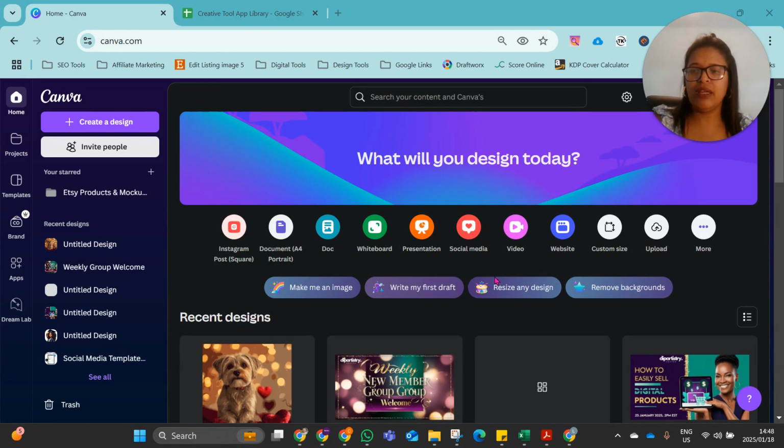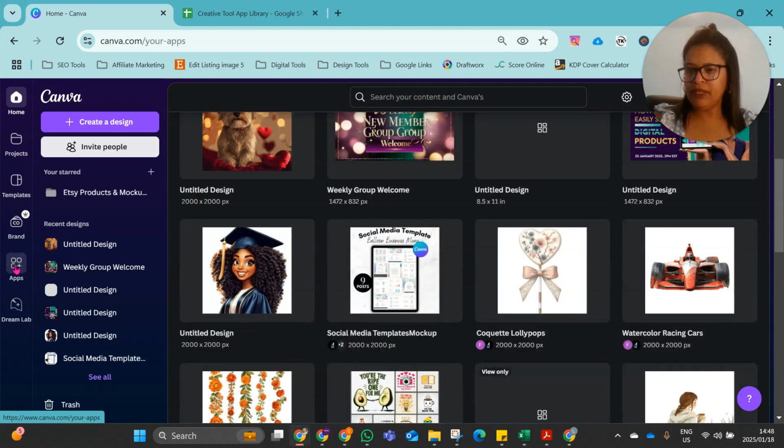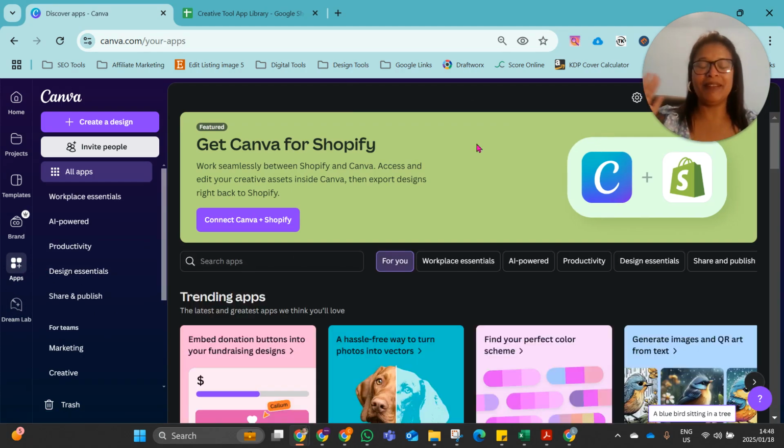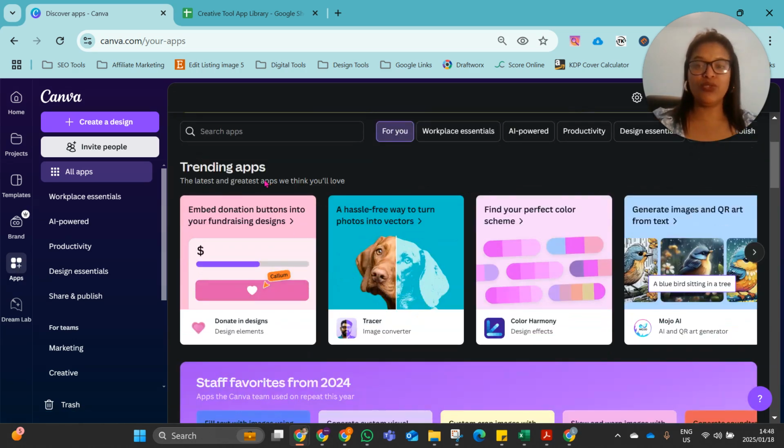in Canva, basically, if you've not used the app, sorry, there are two ways to start the process. So you can either go straight to apps in the side navigational bar. It is a trending app, so it is here. If it's not trending and it's not popping up, then you can just type in Tracer.